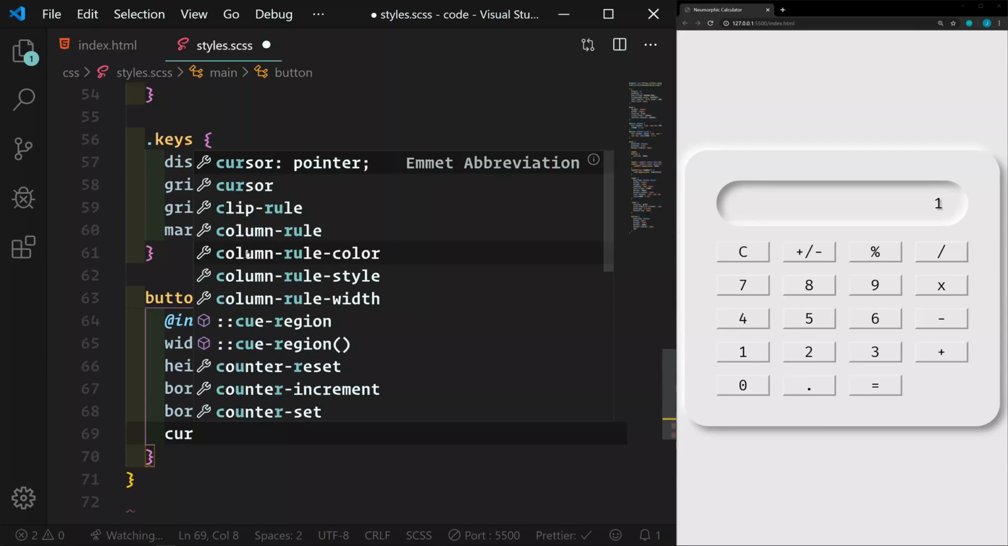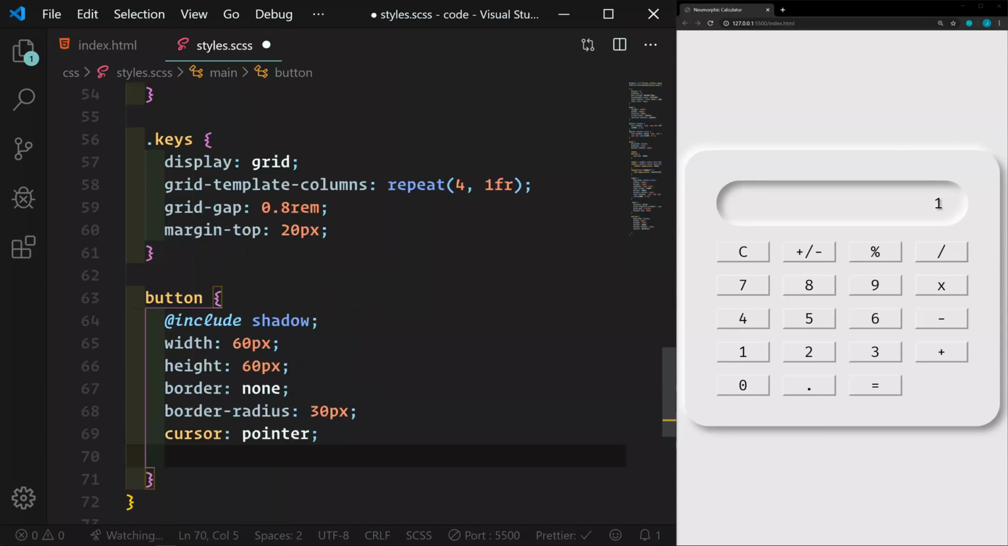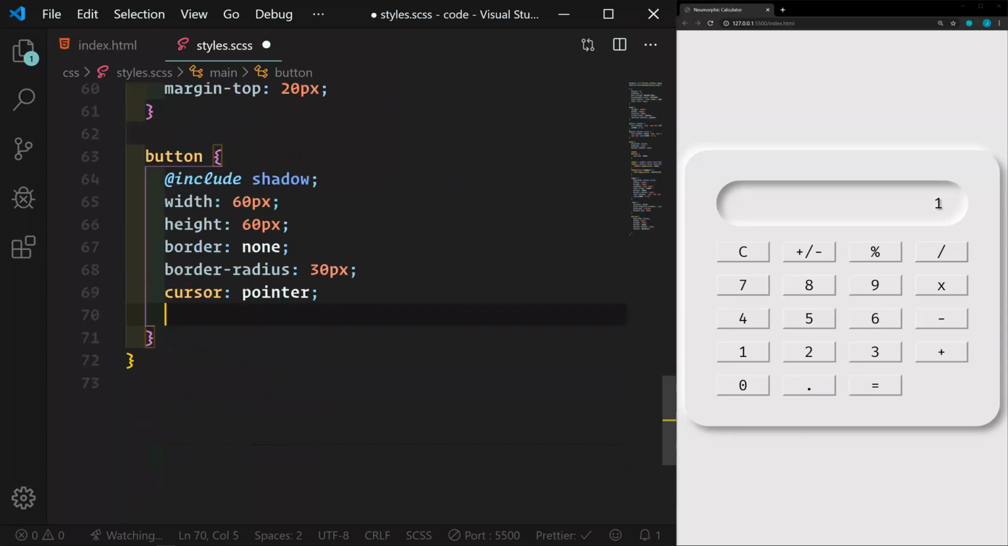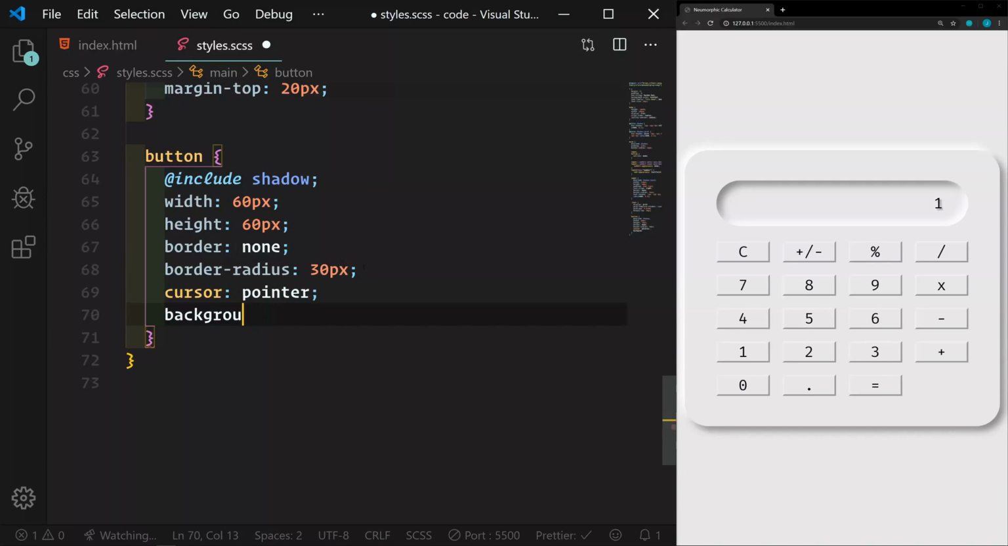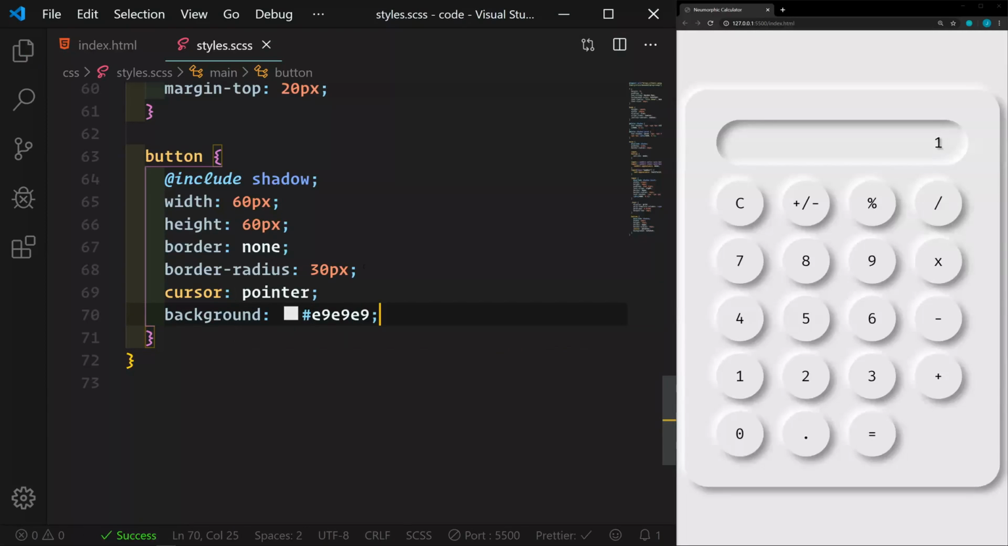We're going to set the cursor to pointer so that when we hover over it, we have the pointer indicator. We're going to set the background to the E9 because we're going to be changing the background on hover as well. So we'll set that here. Let's save that there. That's looking pretty good now.